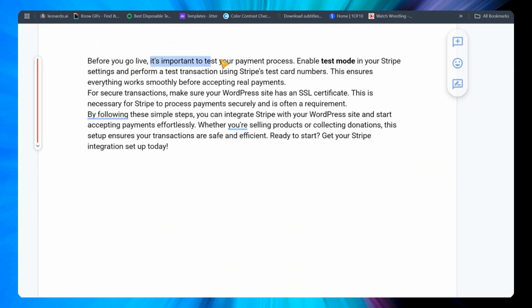Before you go live, it's important to test your payment process. Enable test mode in your Stripe settings and perform a test transaction using Stripe's test card numbers. This ensures everything works smoothly before accepting real payments.